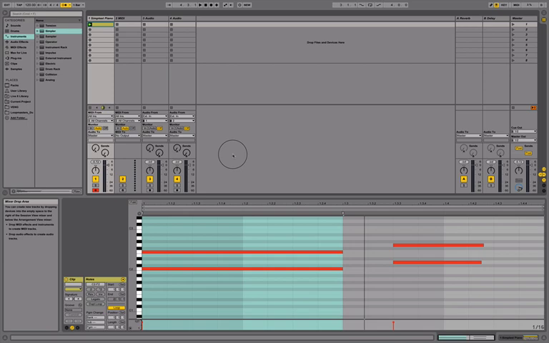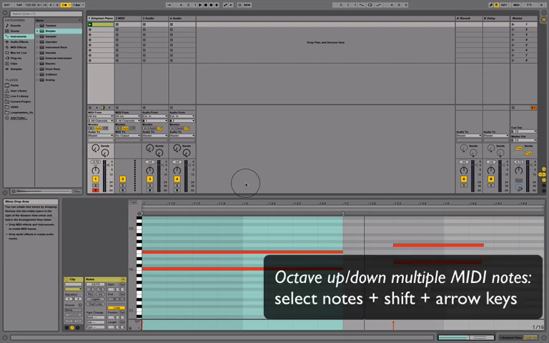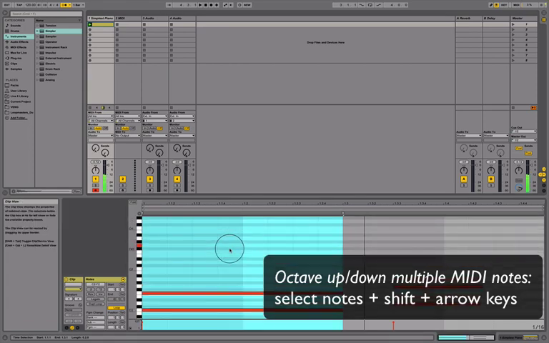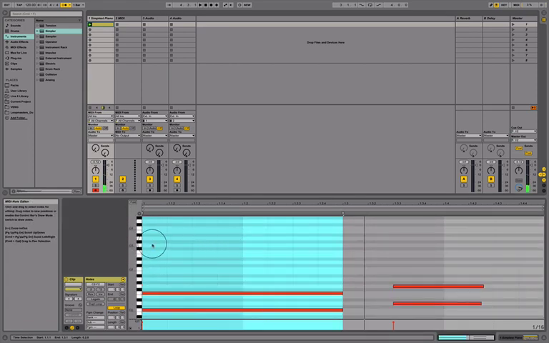Now say I want to go up or down an octave. I can simply hit Z or X, X to go up an octave, Z to go down an octave on my keyboard. You can see that it's highlighted over here in red.